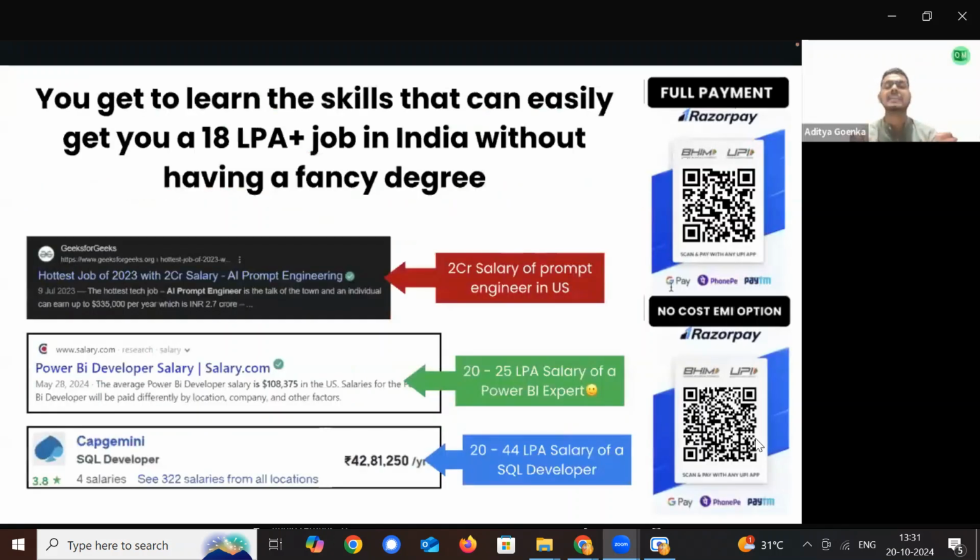So in this masterclass, guys, you won't be learning just one skill. You will be learning 5 different skills. Along with it, you will be learning Python as well, 6 different skills. All of these are very, very high paying skills. Even just one such skill can get you an 18 LPA plus job in India without even having a fancy degree. Imagine what 6 such skills would do.